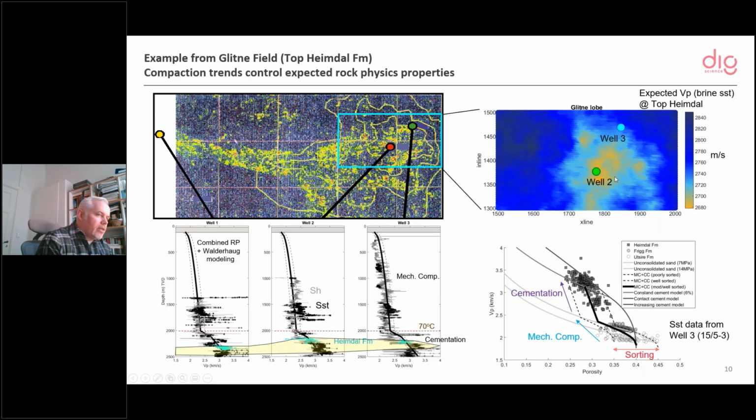But if you look at this map on the upper right, what I did there is I just converted the contour map, the topography of the top Heimdal, into velocities using this Walderhaug function here, this black line, and converting it. And you see that the expected brine velocities are actually changing on the top quite significantly. So there are lower velocities at the crest where you actually have the discovery well, and then it's dropping off.